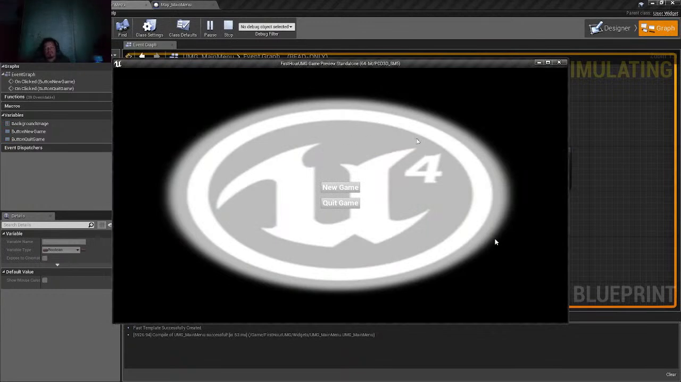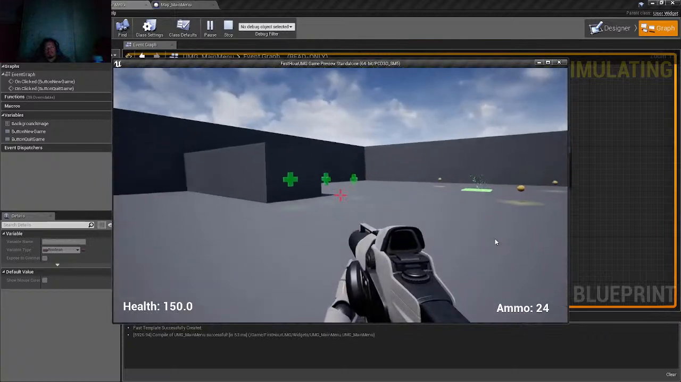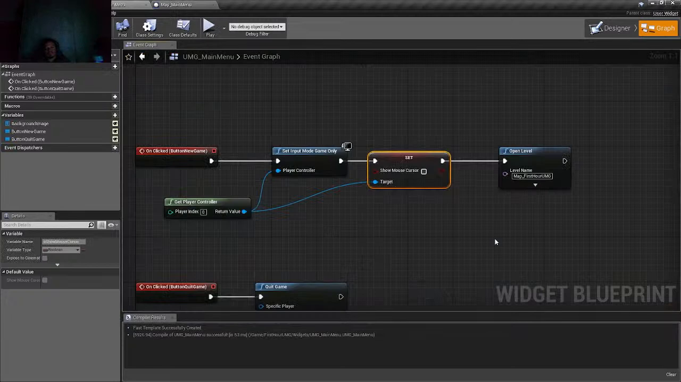Mouse works properly on our main screen. New game works. I can move my character. We have no cursor. Everything works like we expected. So that's something important to note.